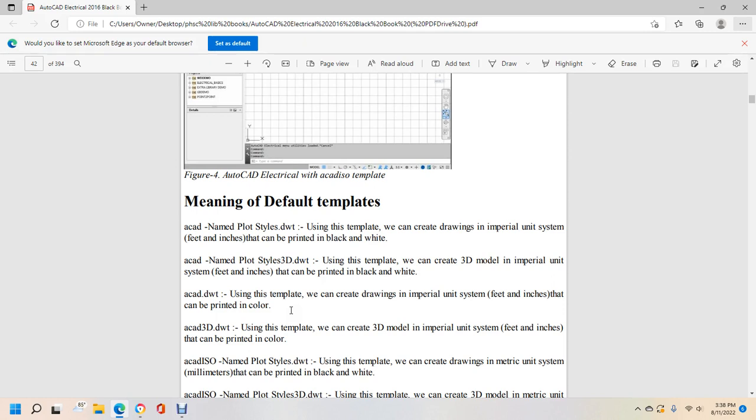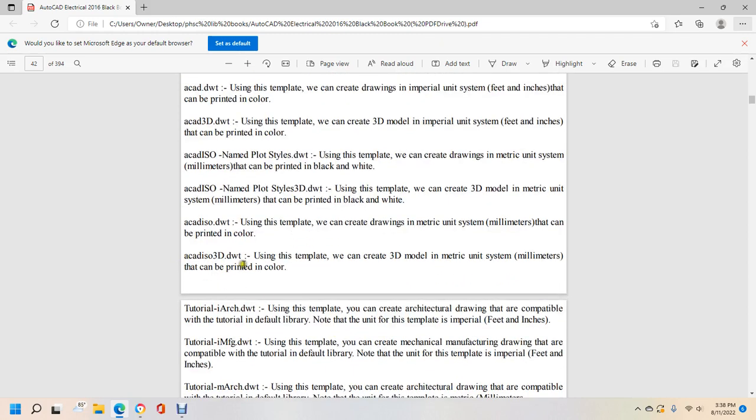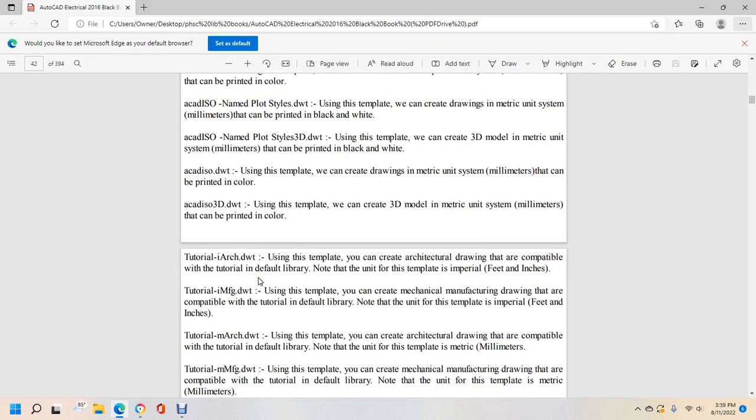The acad iso named plot style .dwt template creates a drawing in the metric unit system, millimeters, that can be printed in black and white. The acad iso named plot style 3D .dwt template creates a 3D model in the metric unit system, millimeters, that can be printed in black and white. The acad iso 3D .dwt template creates a 3D model in the metric unit system, millimeters, that can be printed in color.